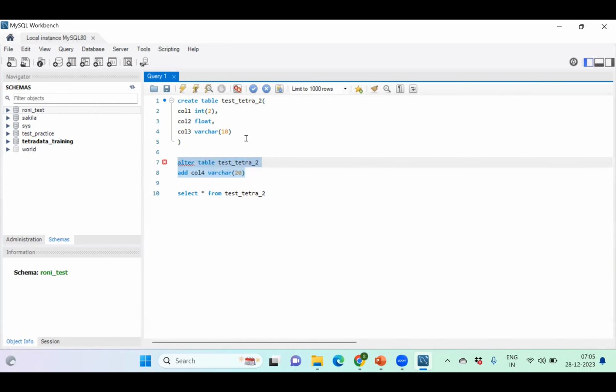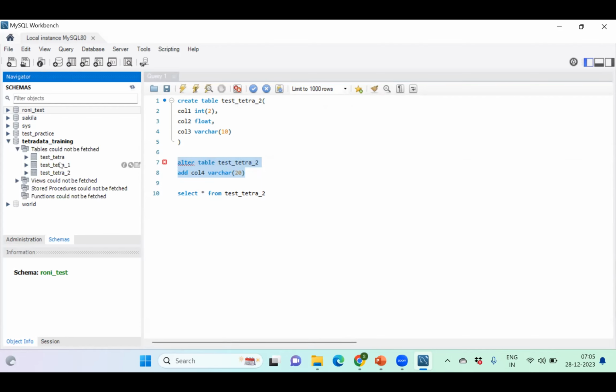Let me execute. It's successfully executed. How can I check it? Let me test it over here. In test data tetra 2, this is my table name. Just select it. You can see a new column has been introduced, call four. Okay, so this way we can alter a table.